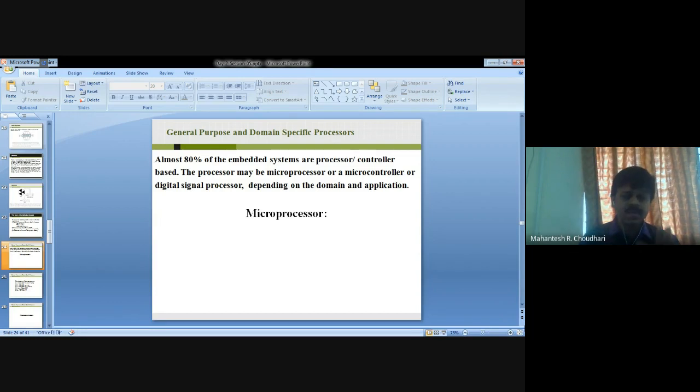Considering domain and application wise, and making out the microprocessor, in general the CPU, the central processing unit, contains an ALU (arithmetic and logic unit), a control unit, and working registers.